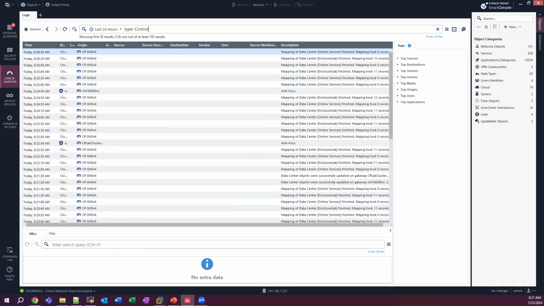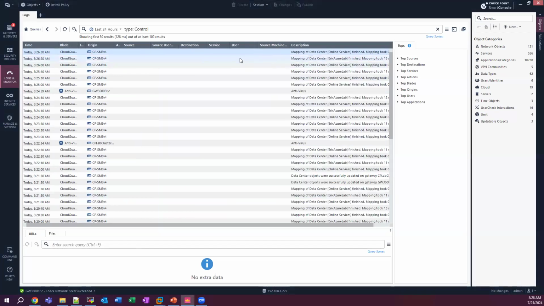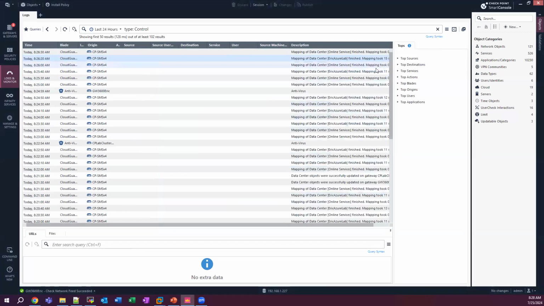And then with these, simple CloudGuard controller here, actually we'll go to the Azure one. So this was a mapping of the data center object here. As you can see, it does it very much on a cadence. Yeah, took 15 seconds. Next mapping is 30 seconds, and gives you that information. So as you start to see failures on this, you can also troubleshoot or go into detail as such.